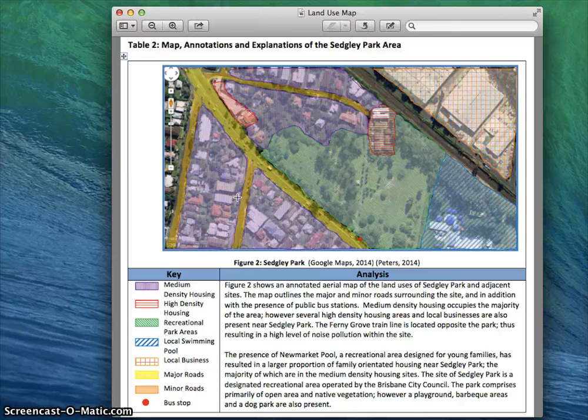Within the table there is a figure. Figures within tables also need to be labelled. So this is Figure 2, Sedgley Park. Google Maps is the source, and Peters, again I've changed for discretion, but Peters is the author of this figure because of the shading that has been added to the original image. So when you're putting your figures into tables, whether they be images you've taken at the field trip, you still need to include the source of those images, and you still need to label those images. So they still have a figure number and a title.